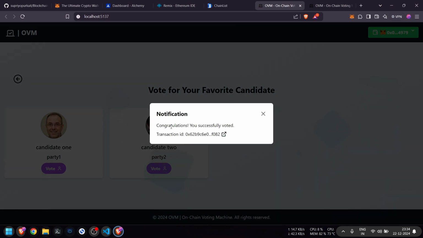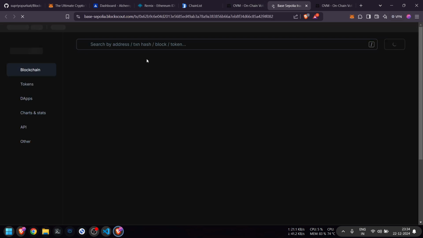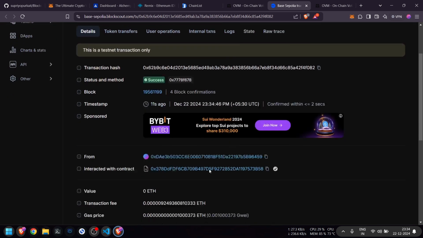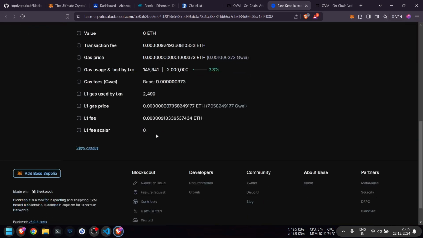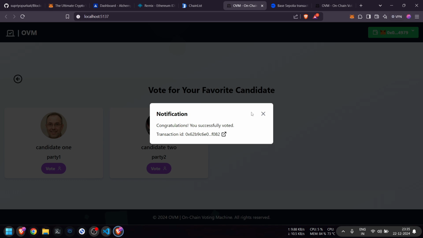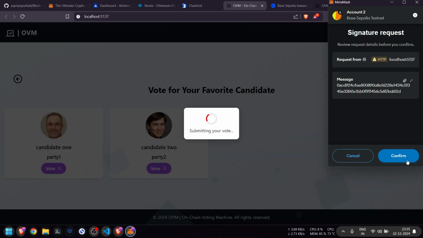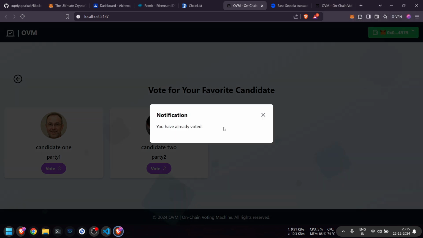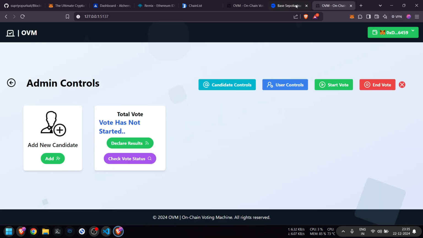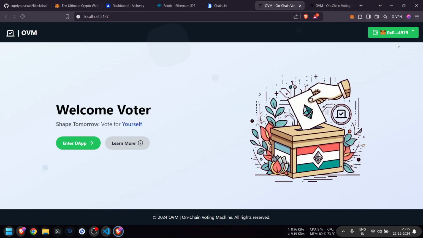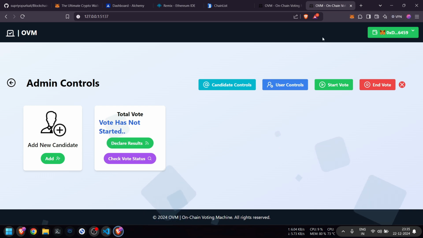You can see this time the user has successfully voted, and these are his transaction details. From here you can see all these details, and let's try to vote again and see if this user can vote again or not. No, this user cannot vote again. So the vote has successfully started, and other users can also do the KYC and opt for the voting process.